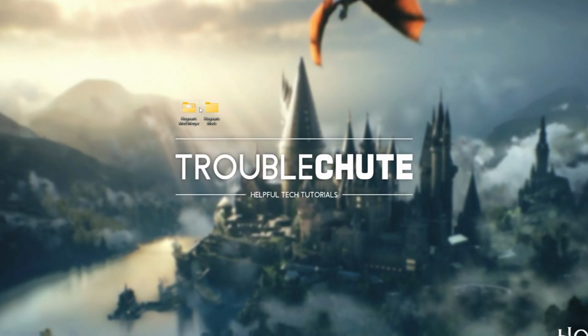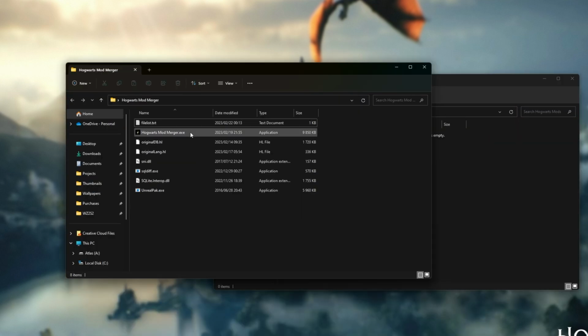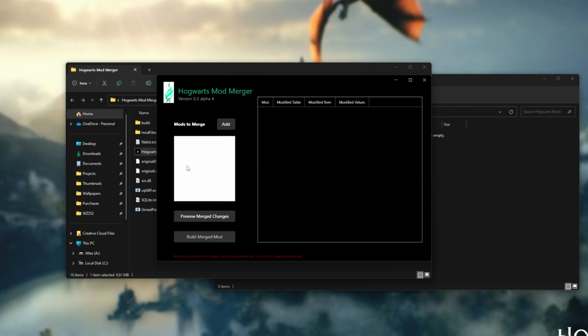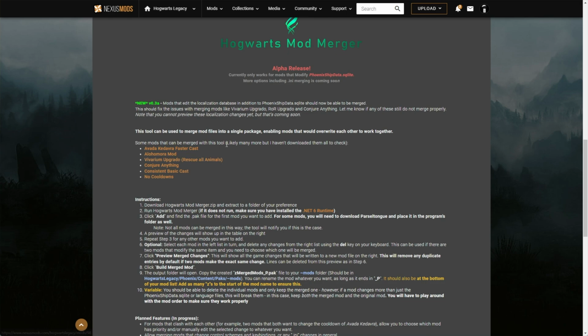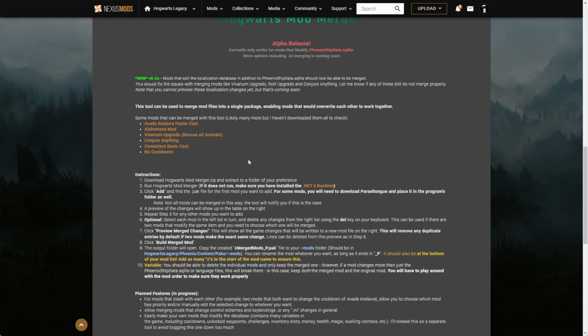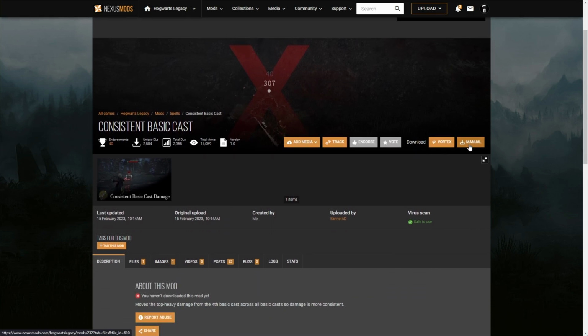Now for the final kind of mod. If we open the Hogwarts Mod Merger that we downloaded earlier, and the mods folder here, we'll fire up the Mod Merger. Essentially, you'll be adding mods and changing the order in which they're loaded because these ones all affect the same file and obviously have conflicting changes in most cases. Which ones are these? Well, looking at the Hogwarts Mod Merger page here, you can see that there are a few mods that are known to have issues and can be merged. For example, the Alohomora mod, consistent basic cast, and no cooldowns. Looking at these last two here, this one makes the last heavy hitting attack the damage of all of the attacks. I'll manual download here.